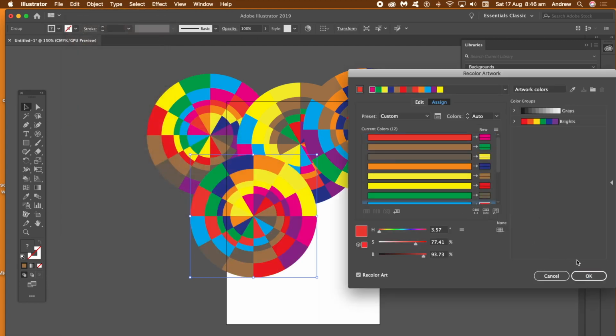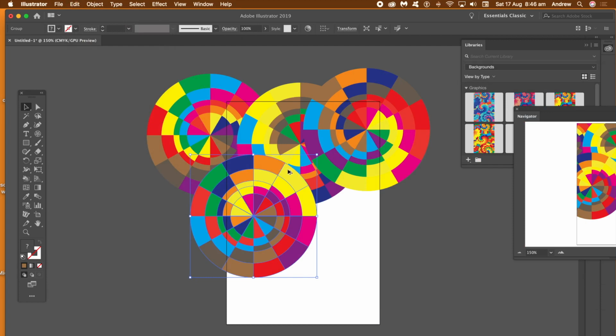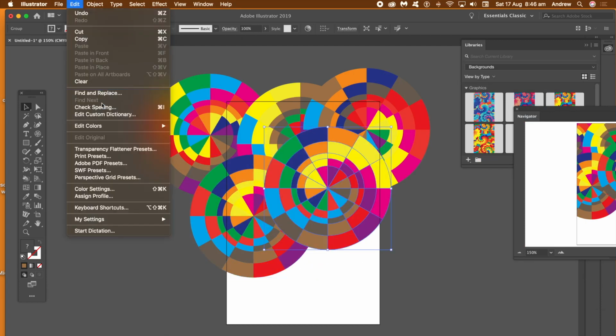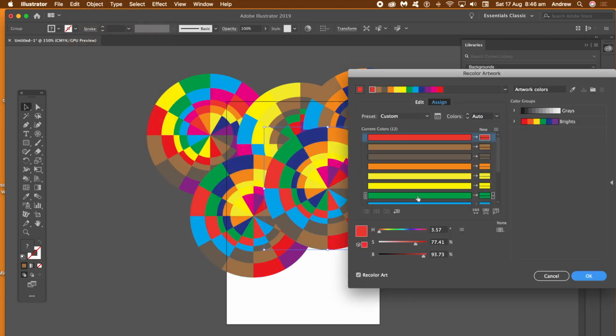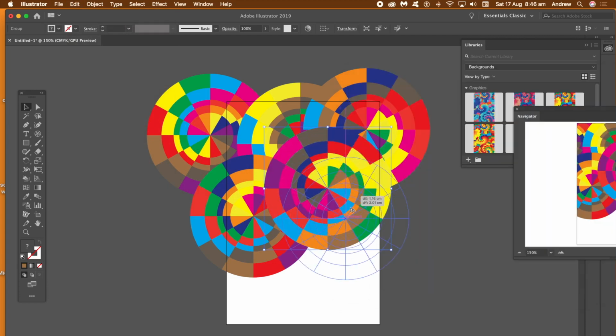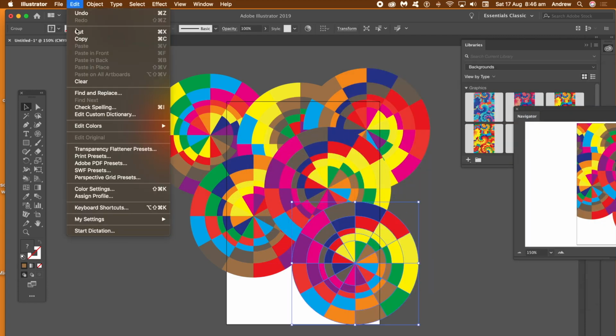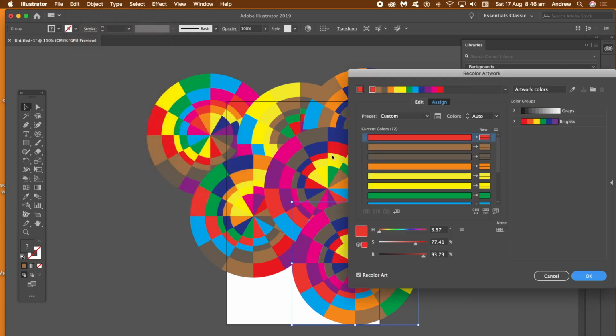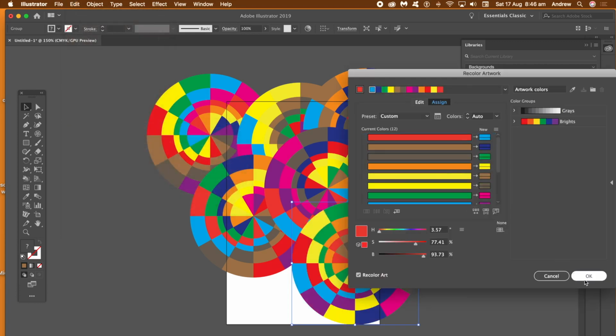Repeat with as many paths as you want to create. Fill the entire document with this super colourful design. I'm going to create a few more paths and then I'm going to stop because I want to do some more things with it. I want to do some scaling, some rotation, etc.